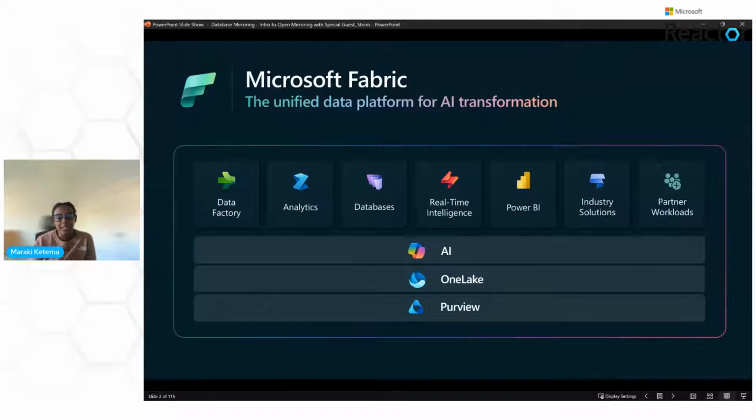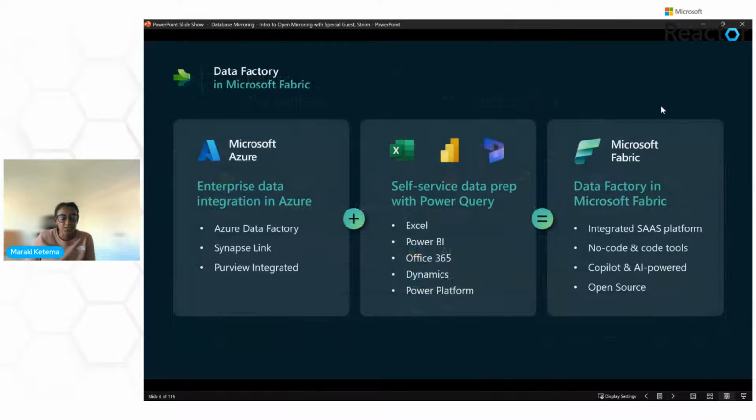Microsoft Fabric is the AI-powered solution that is built on a foundation called OneLake that we'll talk about in a little bit, that allows your organization to be successful on one single unified data platform for AI and data and for AI transformation. So what exactly is Data Factory? Because that's where we're going to spend a lot of our time today.